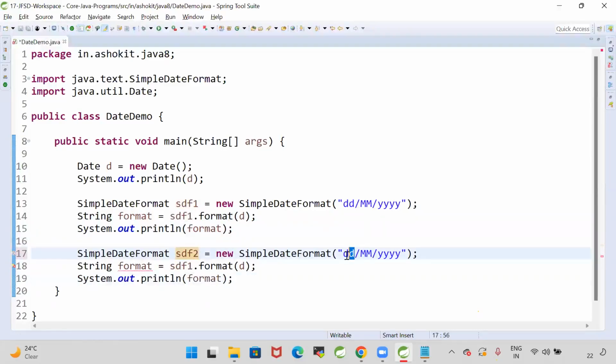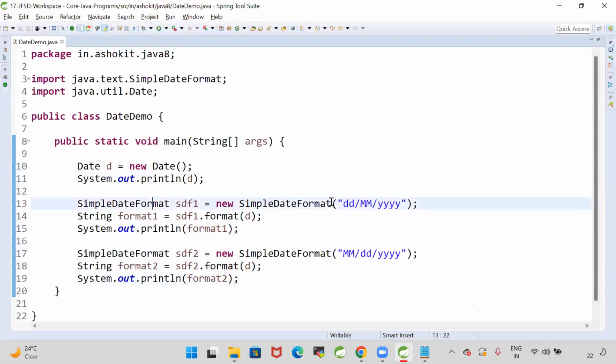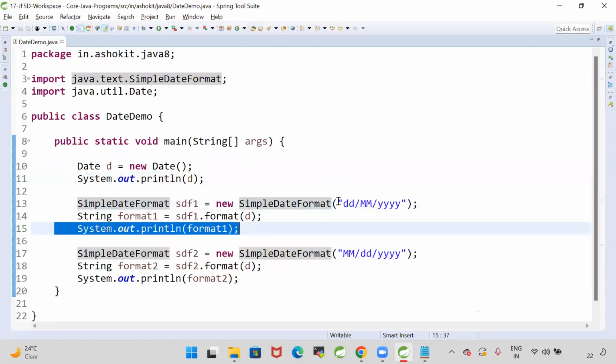Okay, US people's format will be available like this. In SDF2, here they will first write the month, then they will write the date. So this is format 1. Now here SDF2.format, format 2, I'm printing format 2. Here I'm creating the date object. That date I'm printing as it is first. Then I am formatting that date into this format. Then I'm printing format 1. This is the Indian date format.